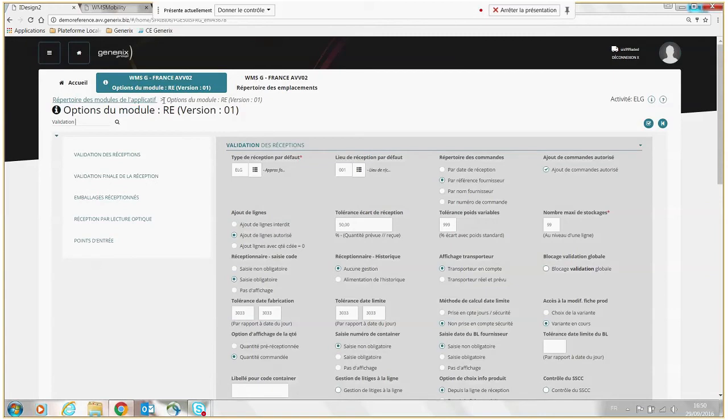On the top as well, you can see there is a reminder of where you are. And instead of clicking go back on the screen, you can directly click on the first level of the repertory.